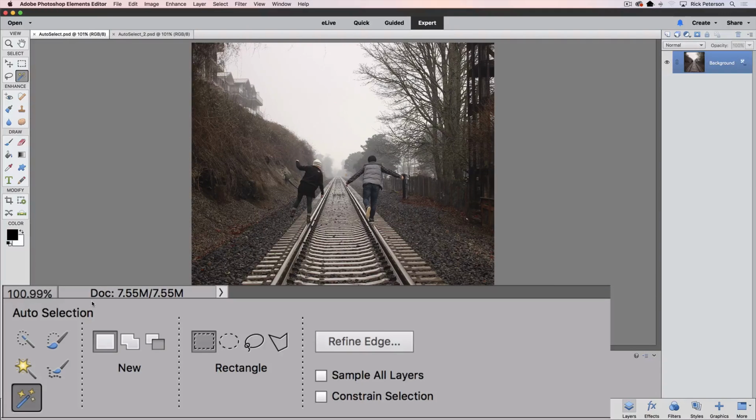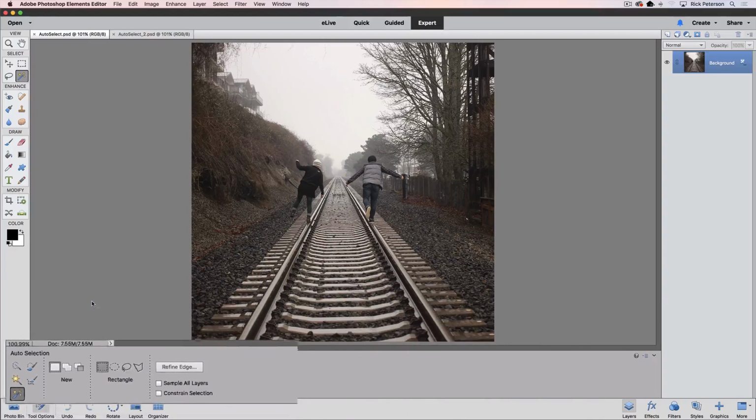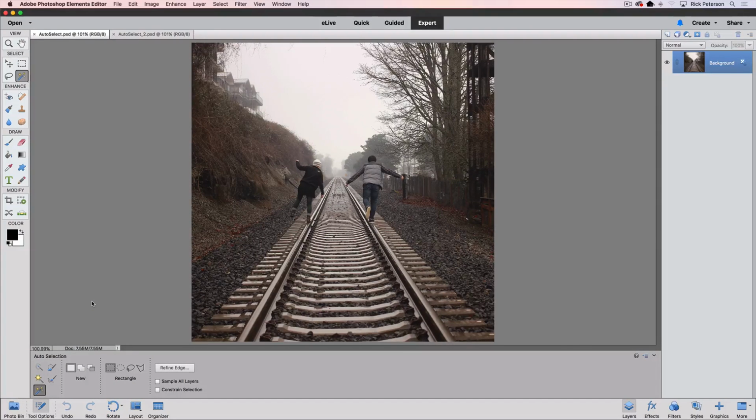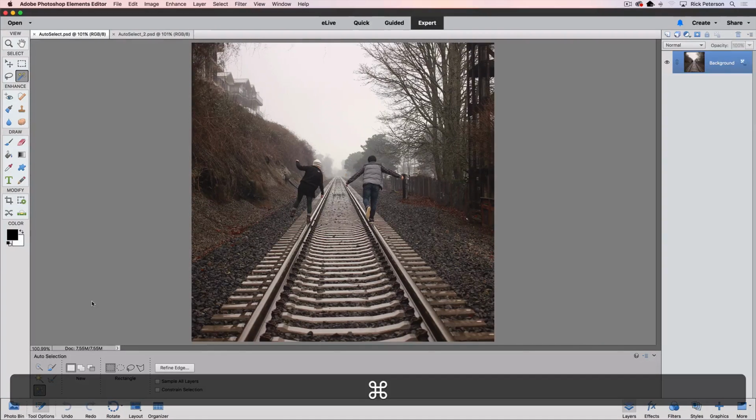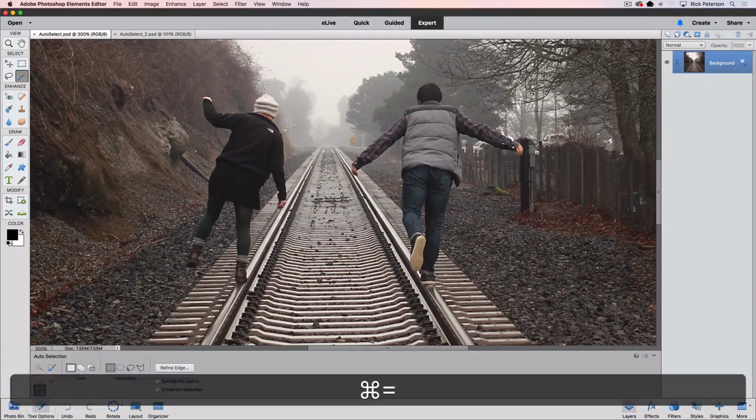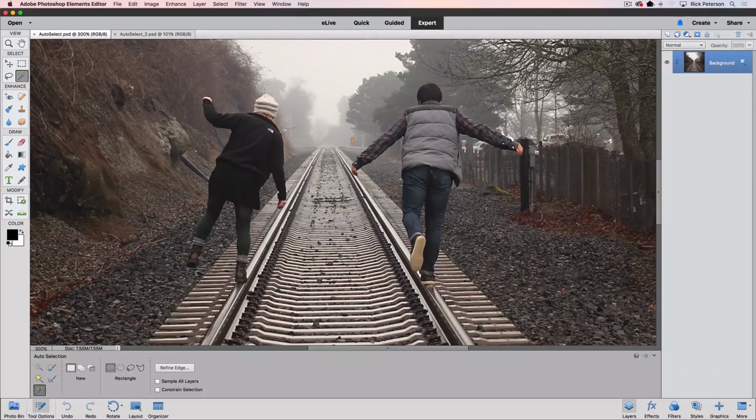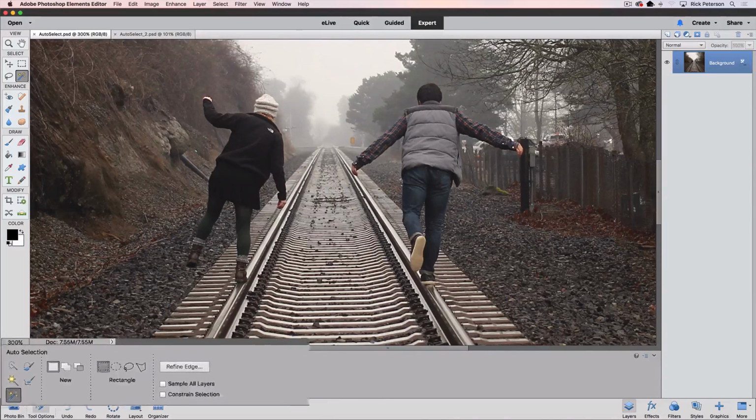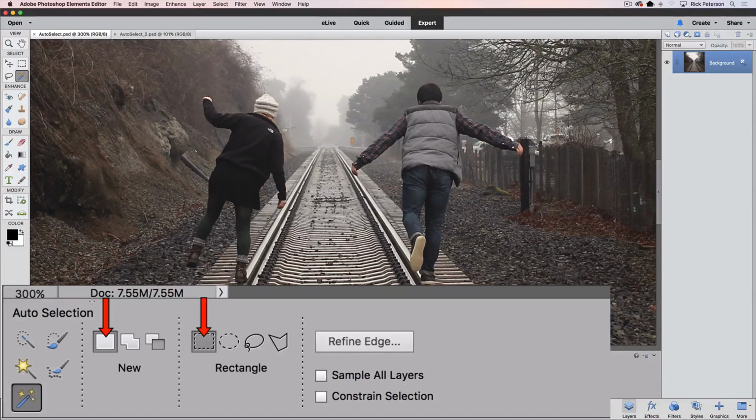Let's say that we want to select the two people in this photo. I'm going to zoom in by pressing Command plus sign on a Mac, or it would be Control plus sign on a PC, a couple of times so we can see our subjects better. It works best if you select each person one at a time. Let's start with the girl on the left. We have New Selection and Rectangle chosen in our tool options.